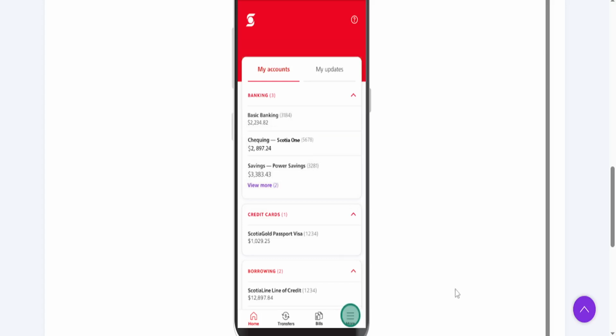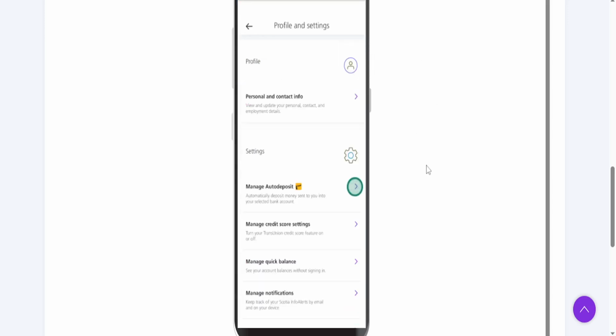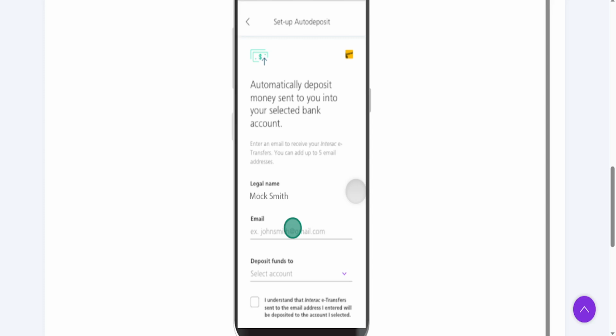Hey guys, in this video I'll show you how to set up auto deposit on Scotiabank. Now the first thing I want you to do is just launch the app and then come here at the bottom right, tap on menu, okay? And then from here I want you to tap on profile and settings. And then tap on manage auto deposit.